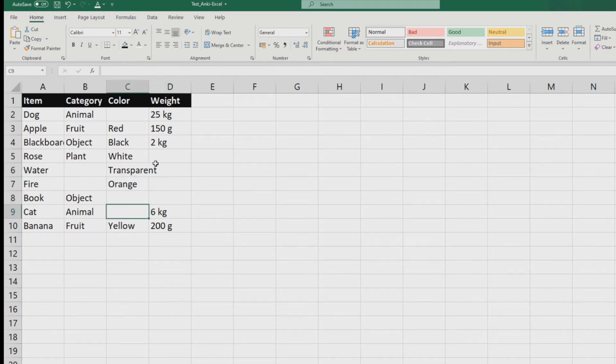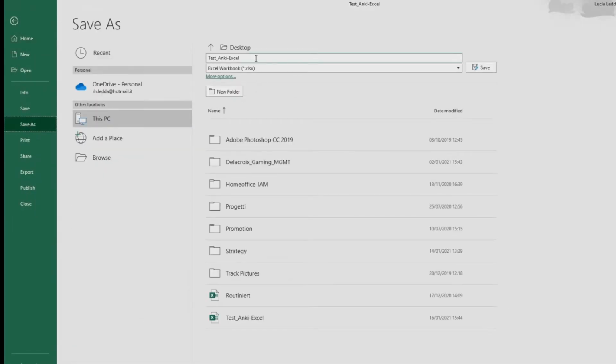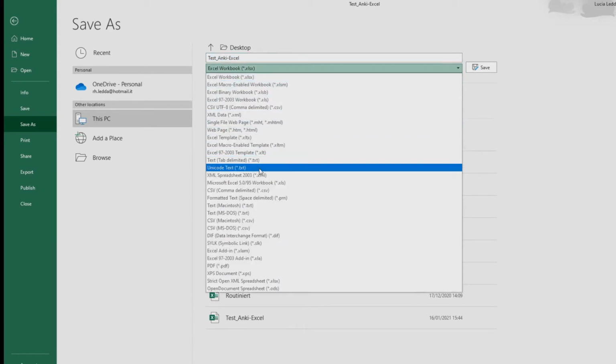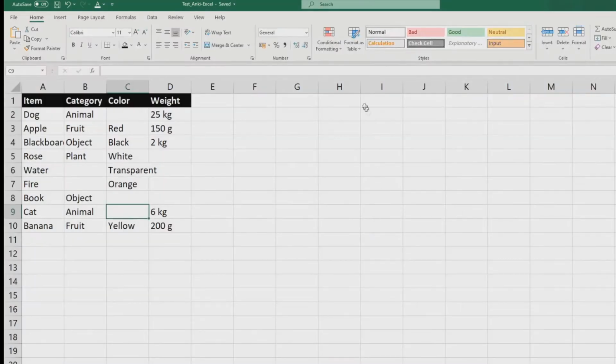So what I'm gonna do this time is go to File, save the file. Let's just pick the same name, but I'm gonna save it as a Unicode text. So I'm gonna click it here and save it. In my case, it already exists because I tried this already, but I'm gonna click OK and we have this file.